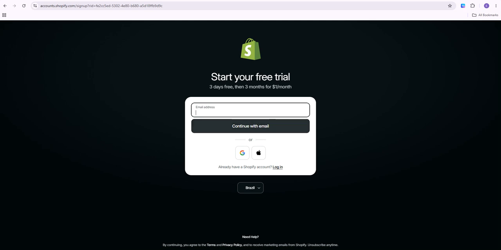During your free trial, you can customize your store, add products, install apps, configure payment methods, and explore Shopify's features before choosing a paid plan. Now, if Shopify offers an introductory pricing promotion after the free trial, review the available plans and select the one that best fits your business when you're ready to continue.